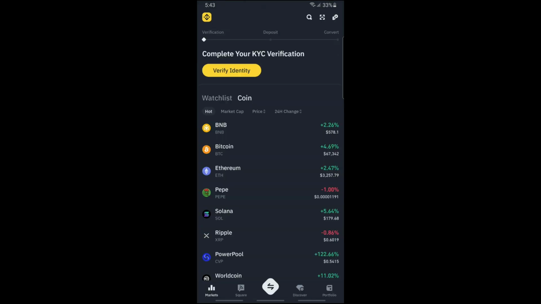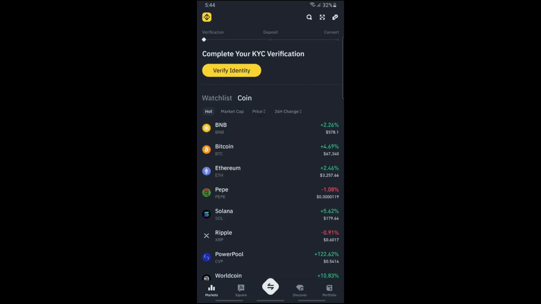And from here, guys, in order for you to buy crypto, just simply go ahead and go to the market over here on the bottom left corner of the screen. So guys, make sure you are on the market. And from here, you should be able to see the Bitcoin. So just tap on that.